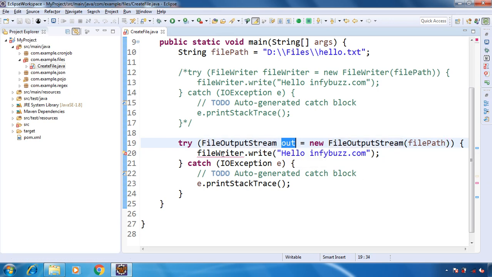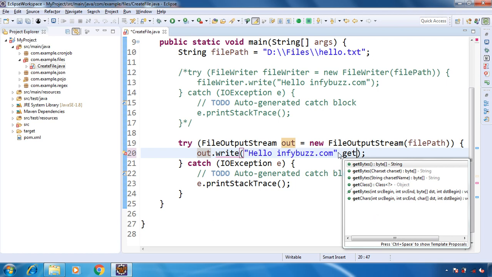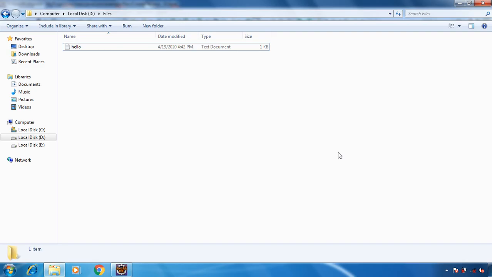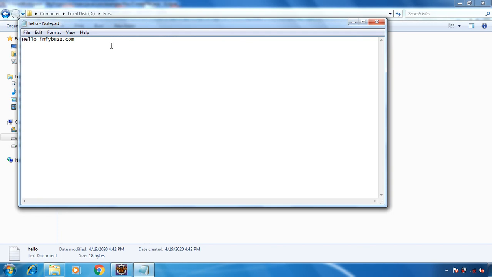And this also has one method that is write from the FileOutputStream, but that will not accept the string in the parameter. That will accept bytes from the string. So we know that on string, we can call getBytes to get the bytes from the string value. So let's run the program. See, the file has been created, the content is same. We just saw the another way. Content, file name, all things are same.